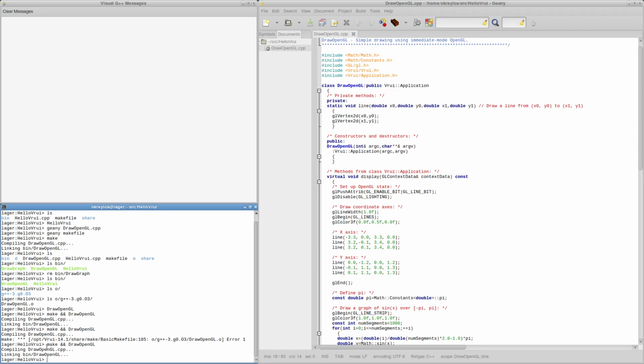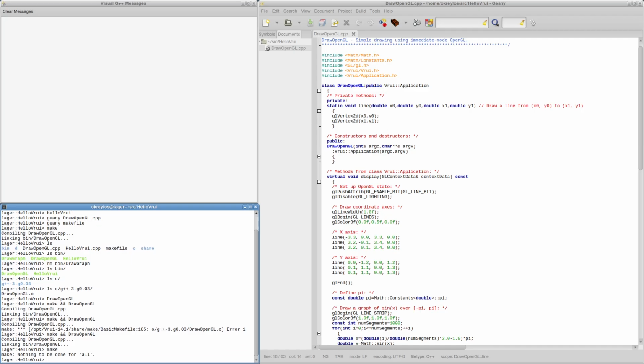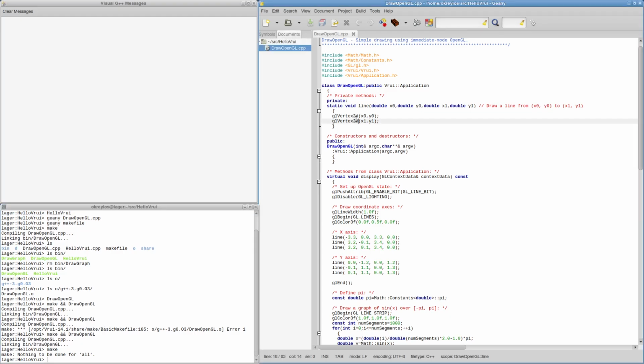You notice that here when I ran make and draw OpenGL, it ran make again. It recompiled draw OpenGL and then linked draw OpenGL. In the way that we did it last time, every time I typed make hello Vrui, it would just recompile and link hello Vrui. But now if I just type make, nothing is going to happen because nothing changed. That is because the make system does automatic dependency management.